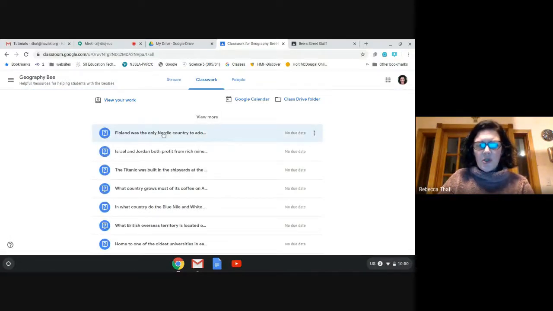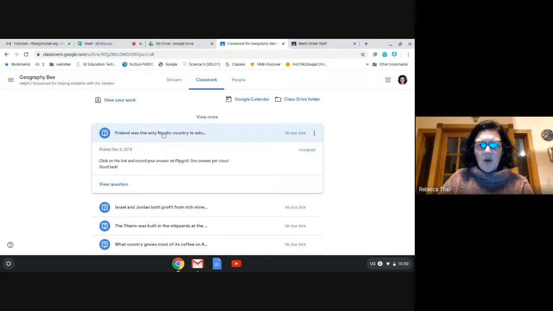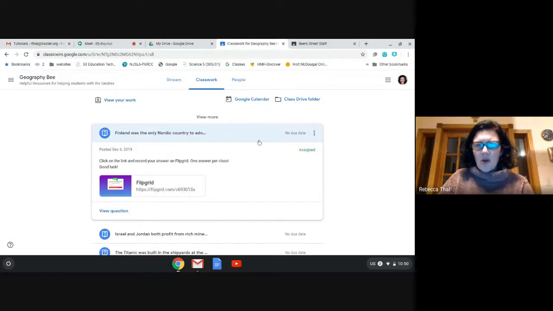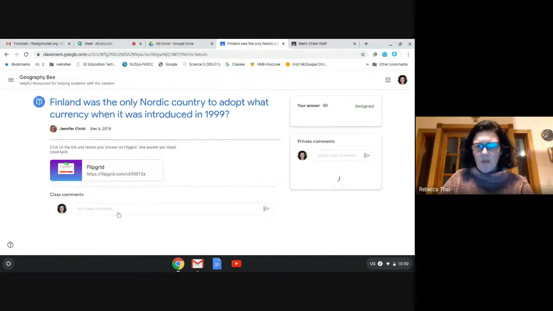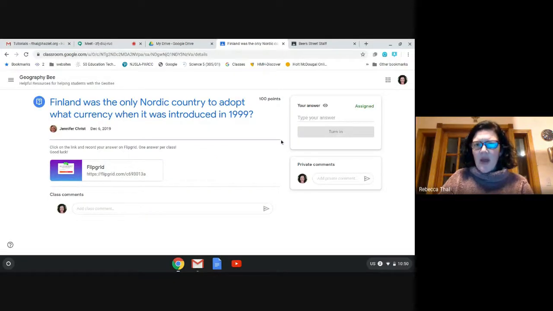Okay, so these were questions that were posted. Now, if I want to pull one of these up, I can hit view question. And then what you are seeing here, although it's not green because I didn't actually have to turn this in, this was for my students. There is a turn in button.